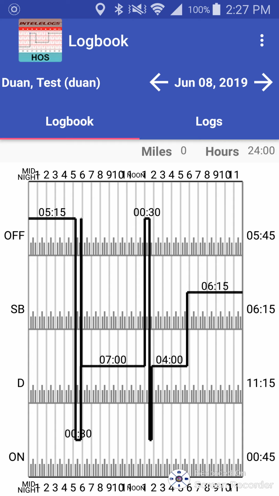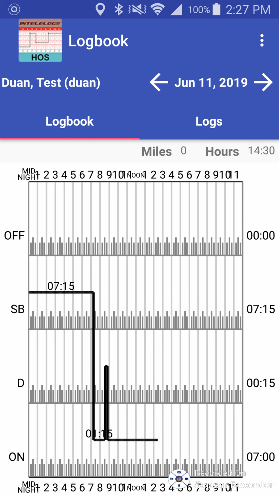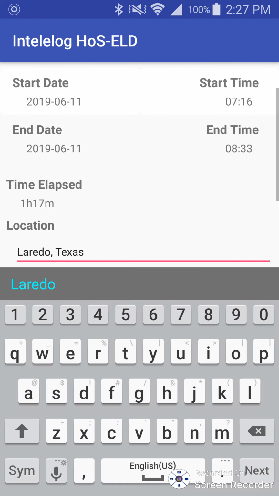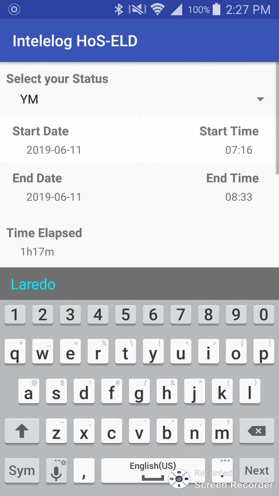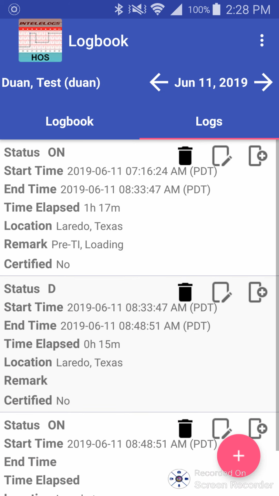And then when you are done, you would need to go back to the 11th, go to Logs, and remember we have to change our status from Yard Move back to On Duty. Slide the screen down, change YM to On Duty, slide it up, click Confirm Changes. And now we're back to where we were at the beginning of today.